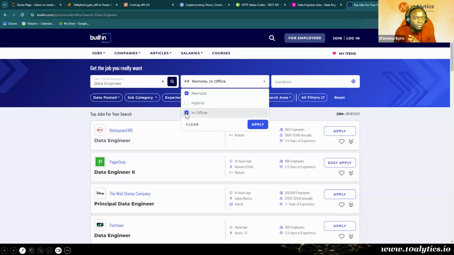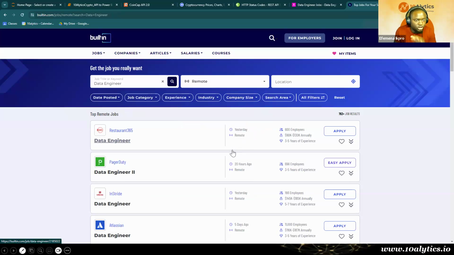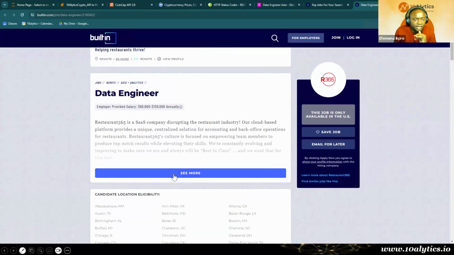I don't want hybrid. I don't want in the office. I want fully remote. I'm going to apply it. So these are jobs in the US, fully remote roles in the US. This was posted yesterday. These are other data engineer roles. Let's take a look at this one.